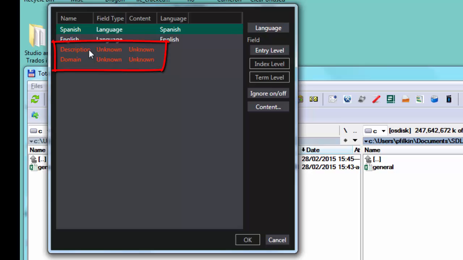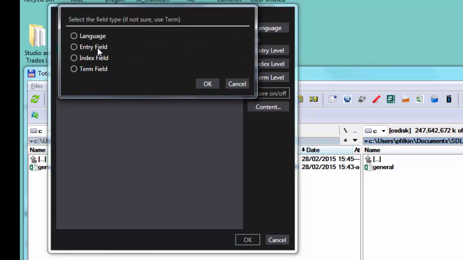But in MultiTerm, as you possibly know, fields can be anything you like. There's no strict rules here. I decided to call them description and domain. Glossary Converter's never heard of these particular terms before. It's no problem. I can just click on it here, right click, and I can set the description.